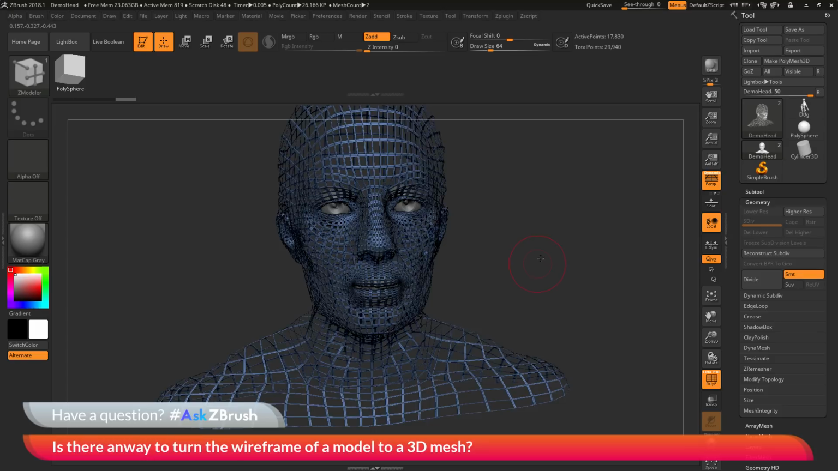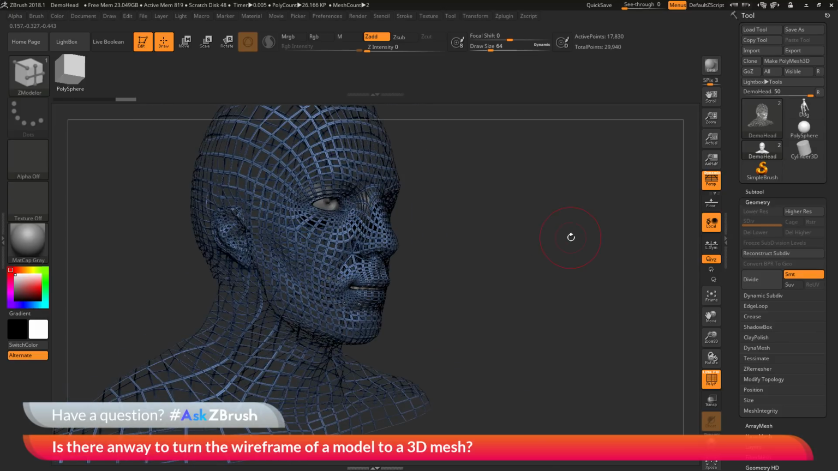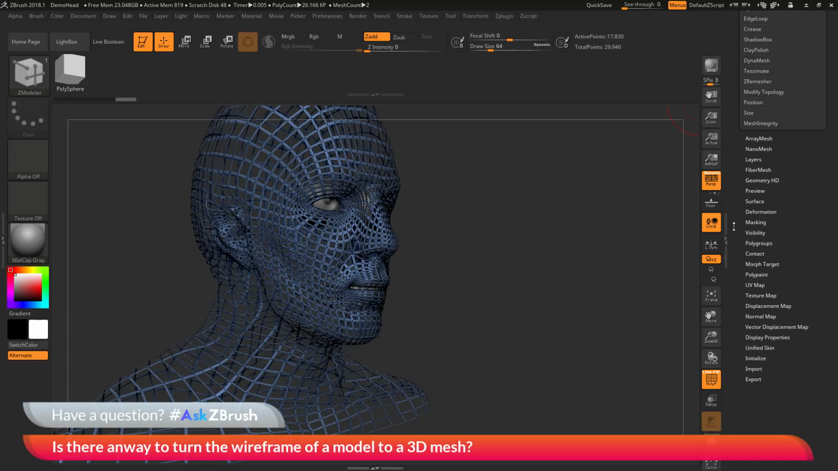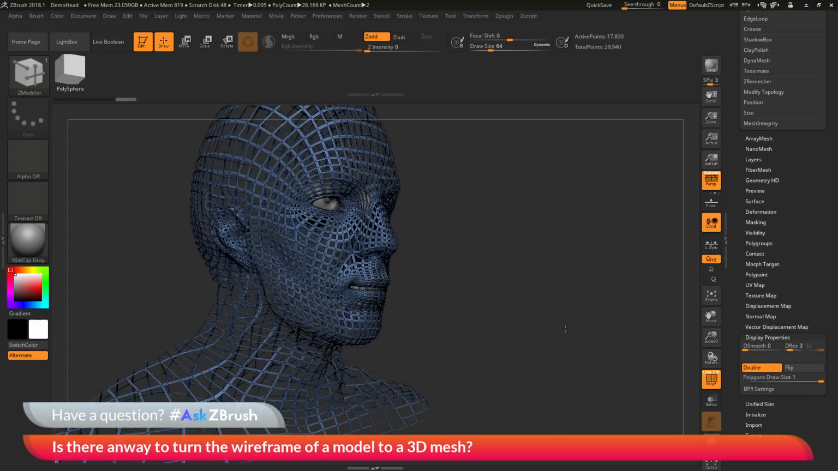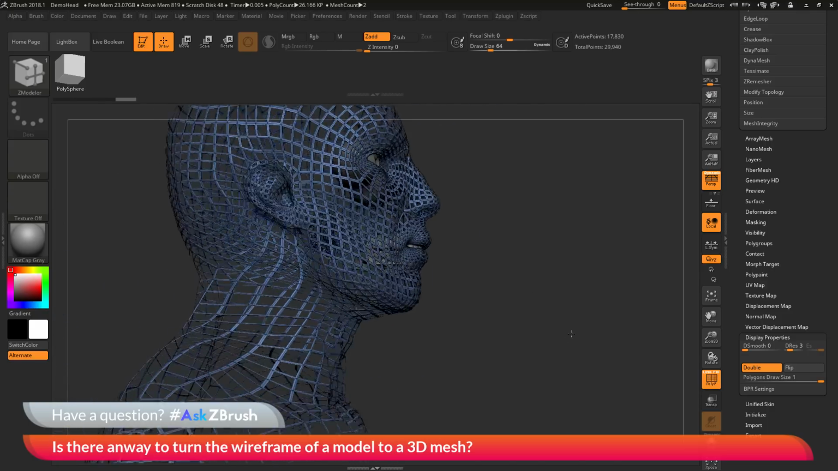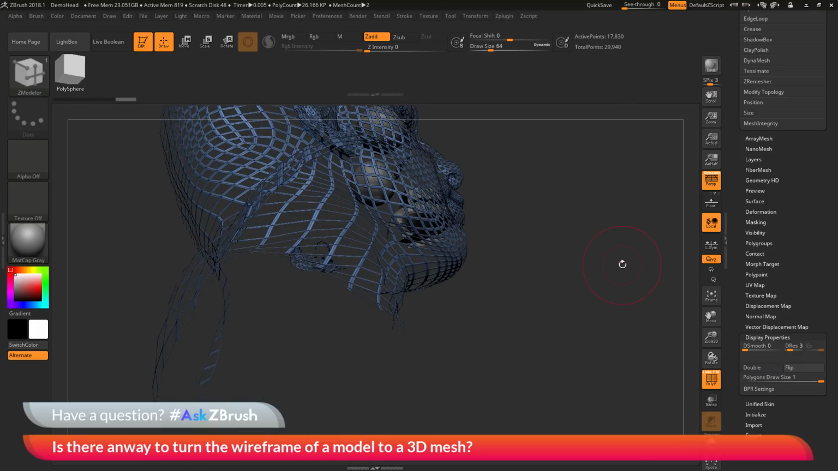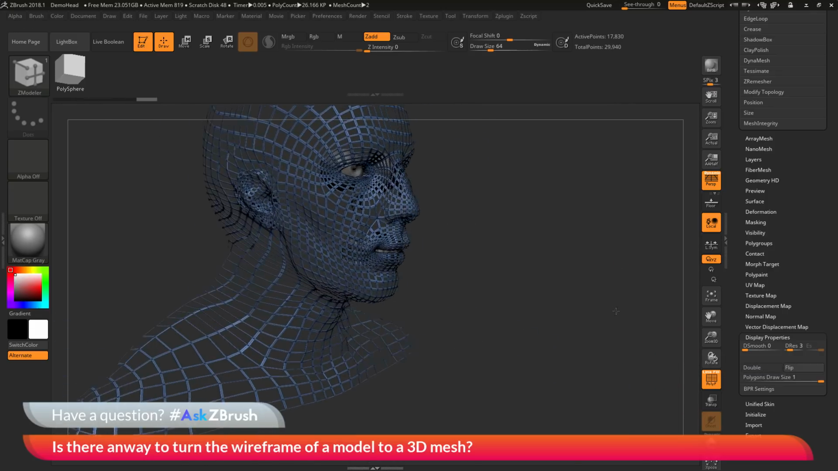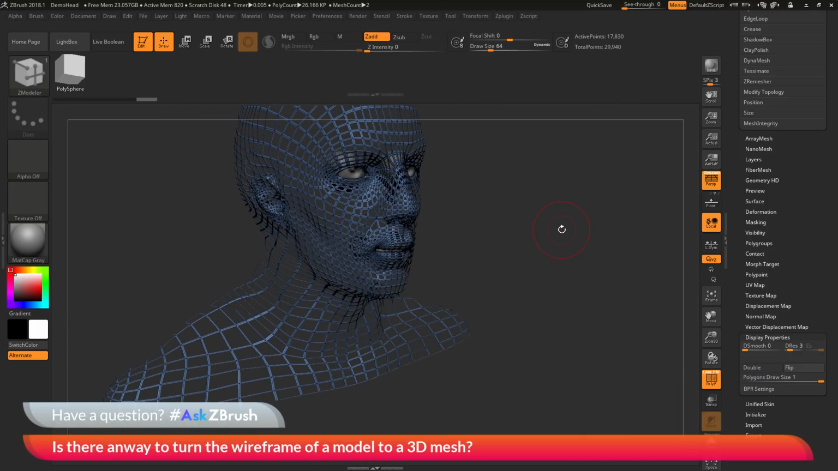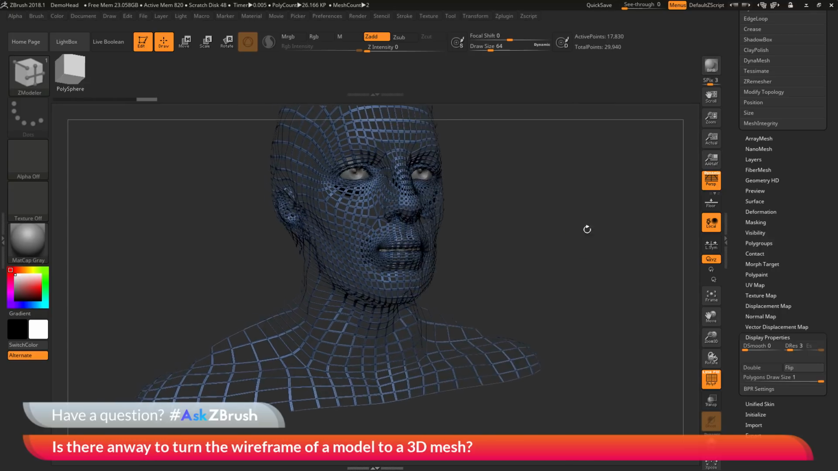So now that we have generated this wireframe, it's currently only single-sided. So if I go to the tool palette and navigate down to the display properties, you'll see that double is active. So I'm currently viewing the front and the backside of the mesh. If I turn off double here, you can see that the model is currently only single-sided. So if you were trying to print this model, it would not work.